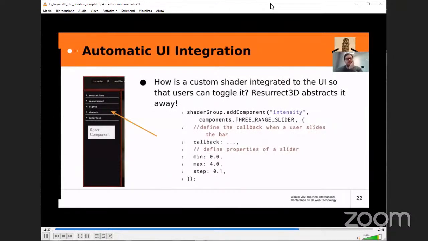As for how a custom shader is integrated into the UI, we actually have a set of registered components that users can call. As you can see on the right-hand side here, we have this add component method, which is setting up a range slider for users to be able to toggle intensity. You can also register an on-change callback for that component, so that's called every time the slider changes. You can set min and max values. You can set the step value. These are just simple GUI tools that you just call this add component method, and they'll show up within the shader group here on the left-hand side of the React component.